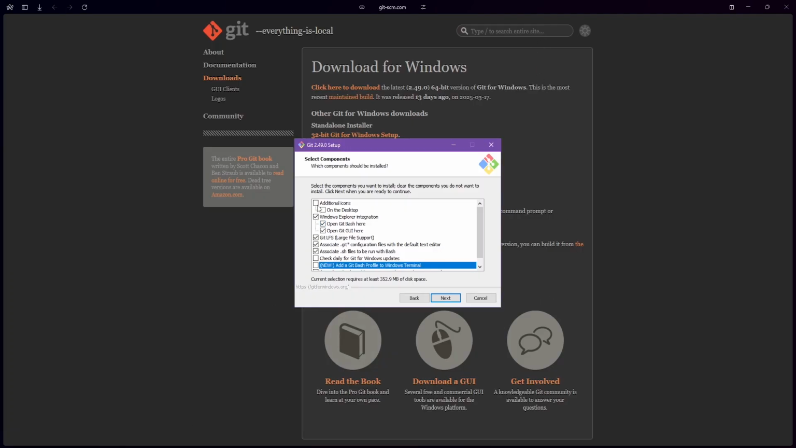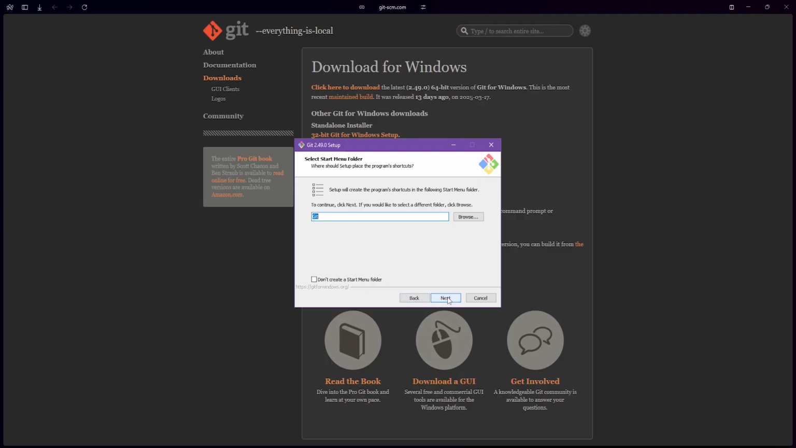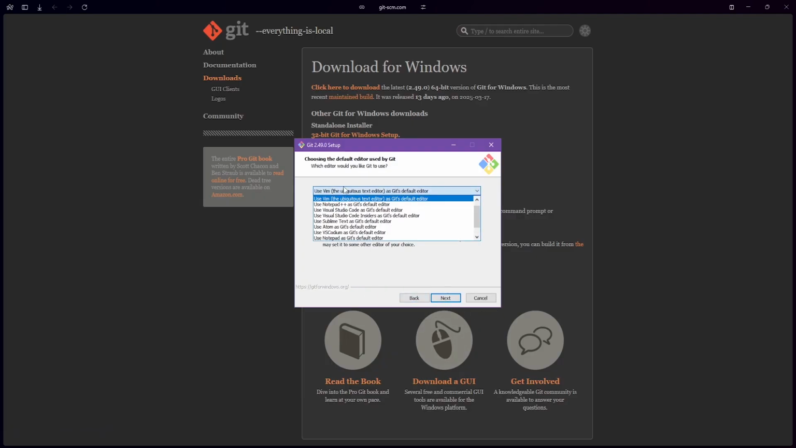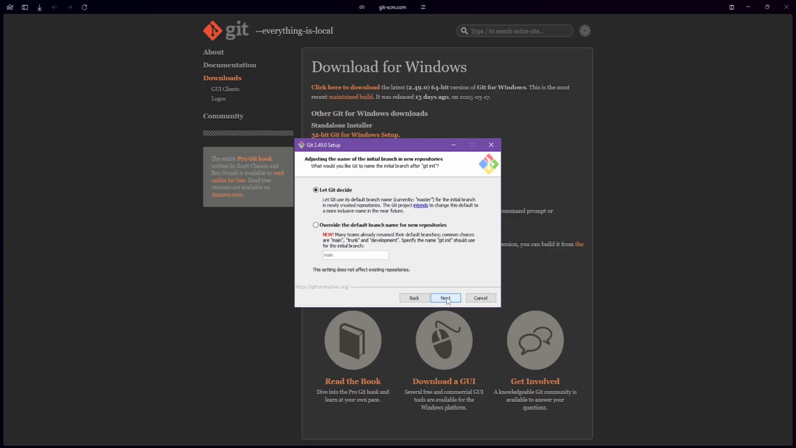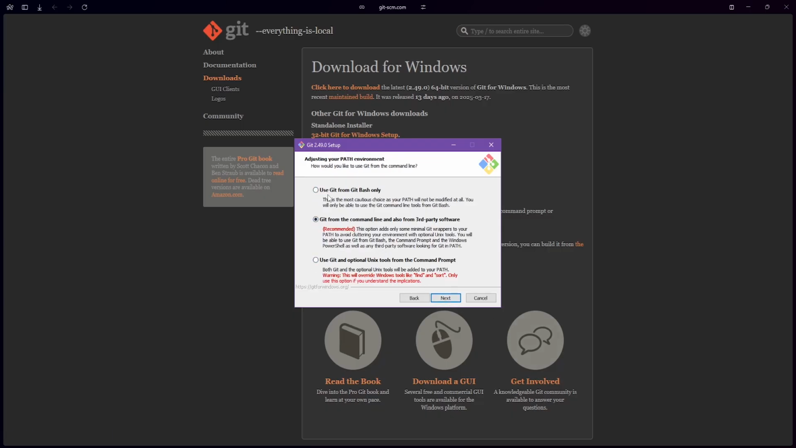Now here, what you want to do is on the desktop, that's all that you need to do. New scalar, check daily for Git Windows updates and all of these. Click on next. Next. I'm just going to put it just like this. Put in next. Let Git decide. Next. And I'm going to keep it on third-party command, also from third-party software. Git Bash only. This is the most cautious choice.